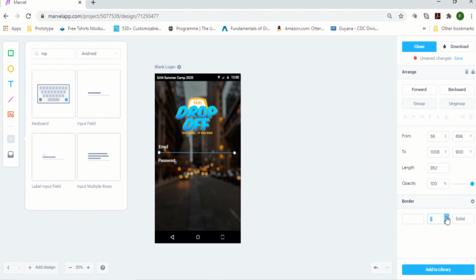Remember to change or customize any element that you select. You simply double click on that element and select the part that you wish to change, either its color or its opacity.